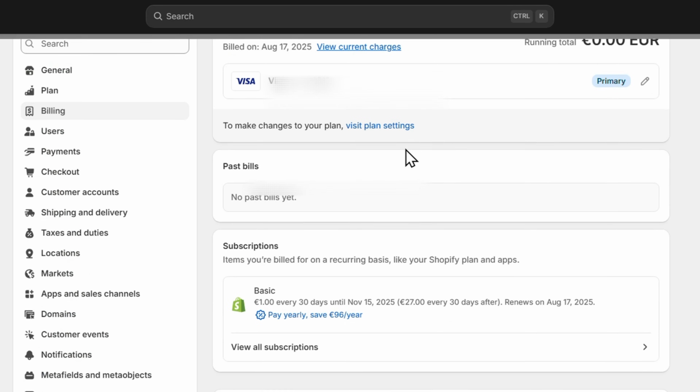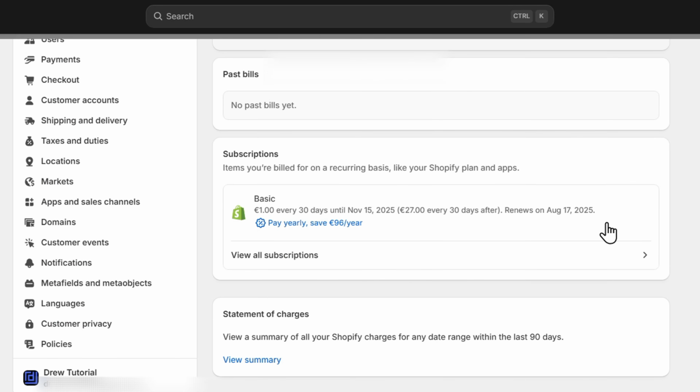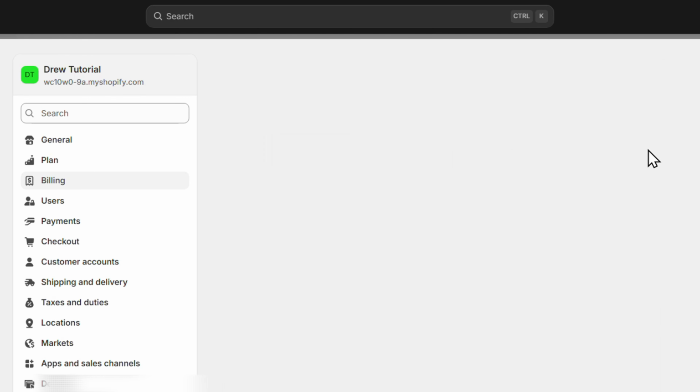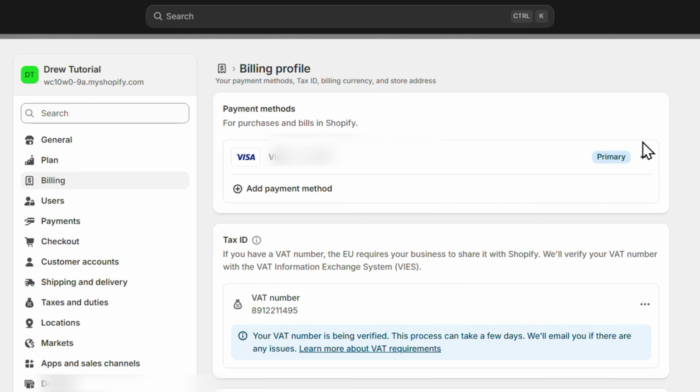Now, from here, you will scroll down and you will not see anything related to your current billing. So how do you do that? You can simply click the pencil icon towards where you have your credit card. You will see it right next to primary. If you have only one card there, just simply click on that pencil icon and it's going to edit all of this billing section here.